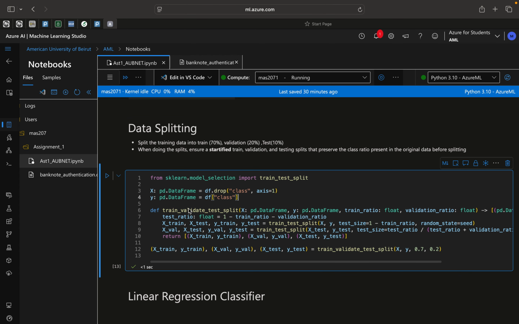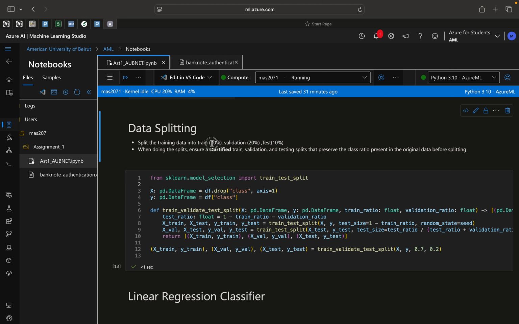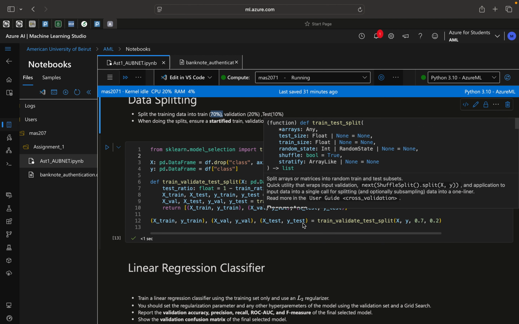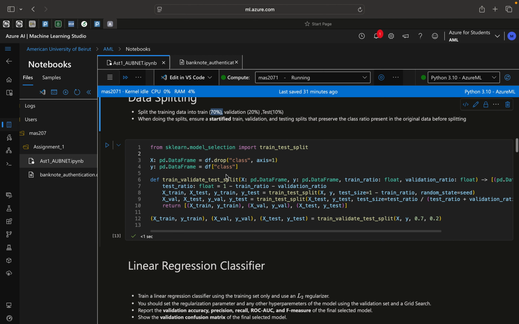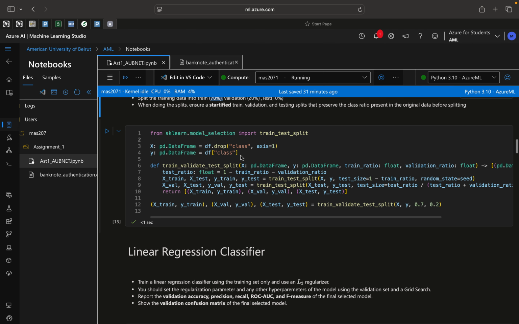Okay, the data splitting. To split the data into train, validate, and test slices, so 70% train, 20% validation, 10% test, I created this little function which does this for me, so I can use it later on in following assignments.